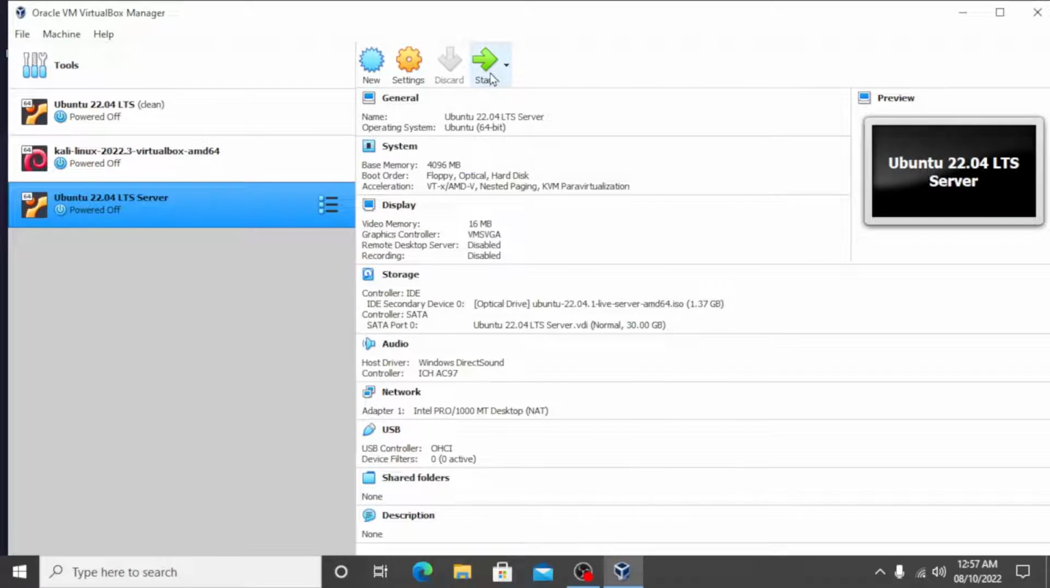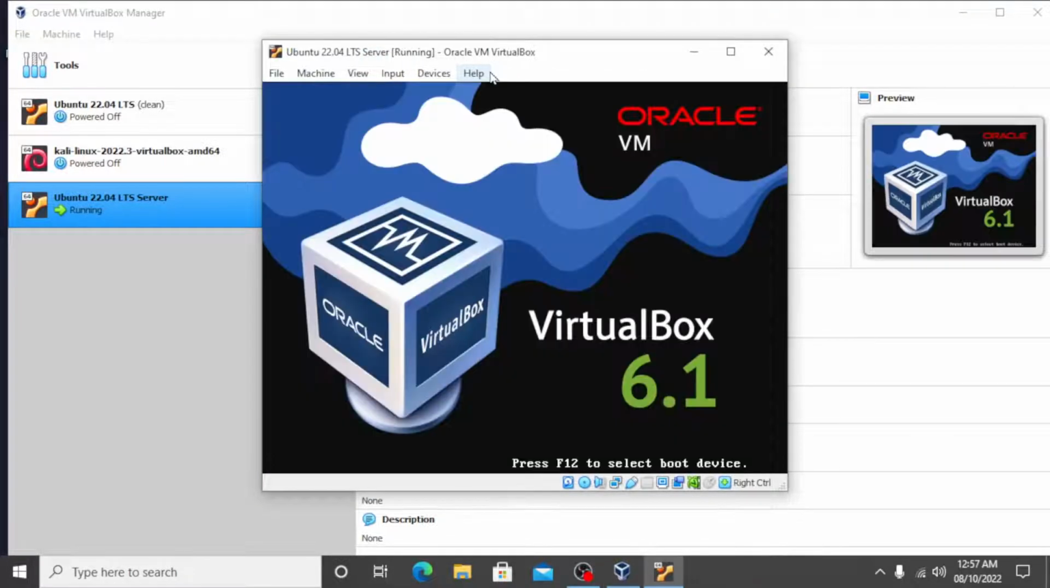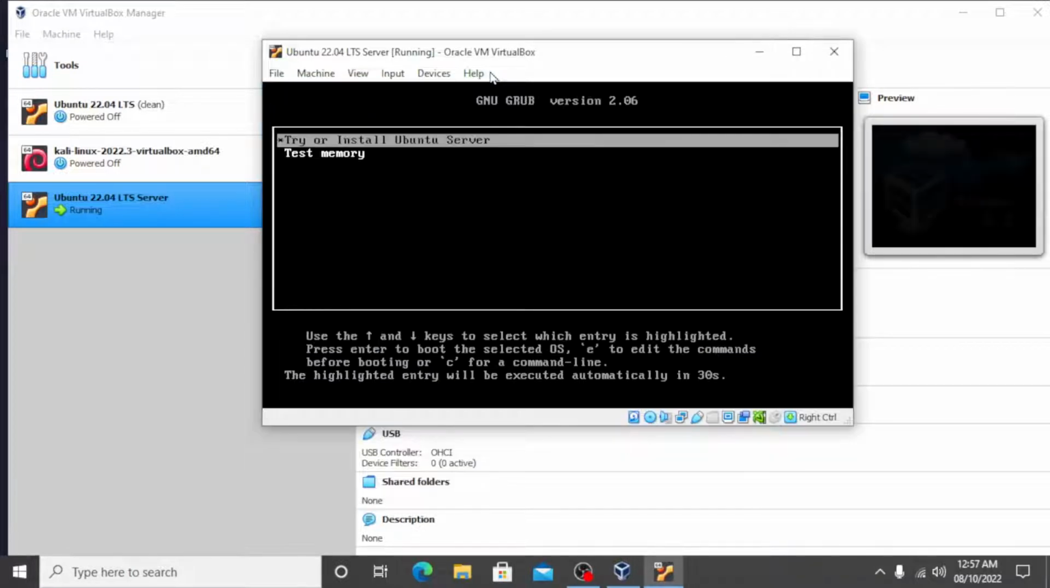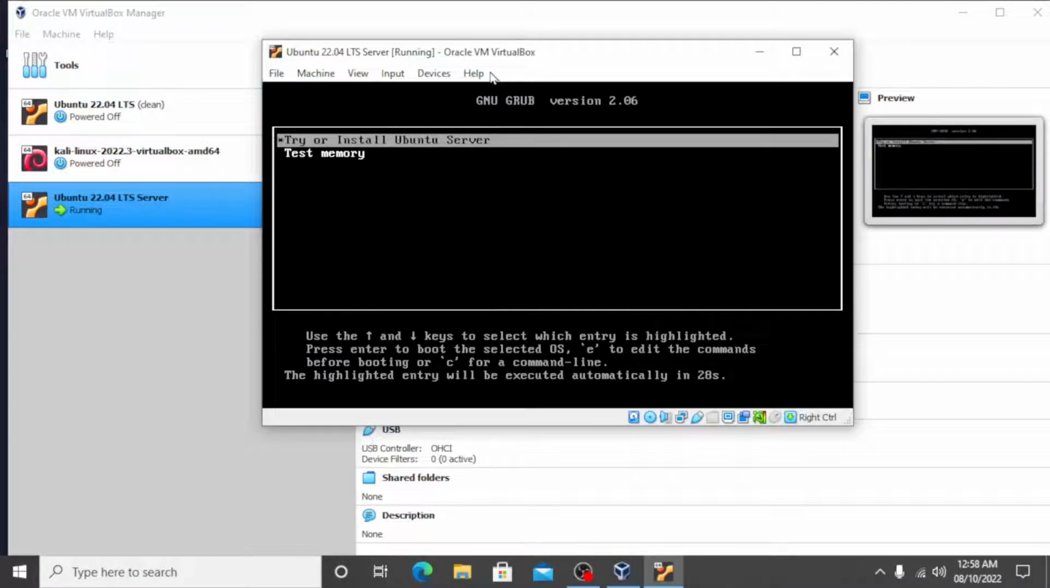Now, let's start the virtual machine. Make sure your virtual machine is selected and press Start. Once the machine is started, you will see the GRUB menu. You can use tab or arrow keys on your keyboard to navigate your selection. Select Try or Install Ubuntu Server. Then press Enter.